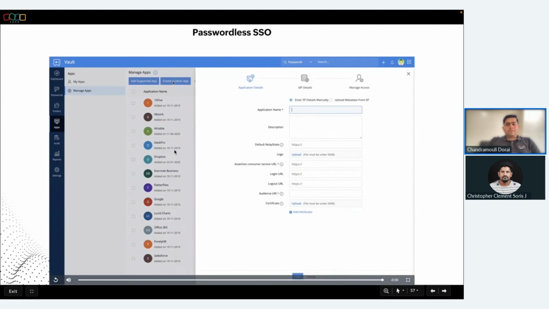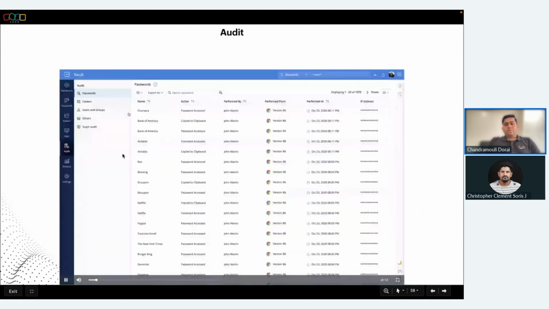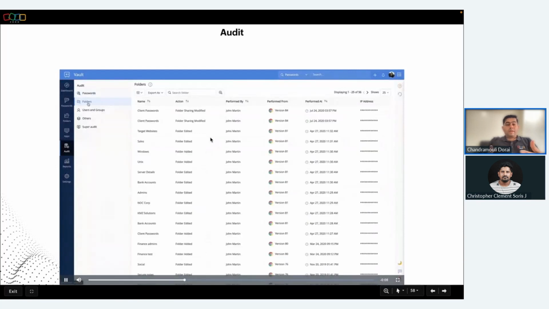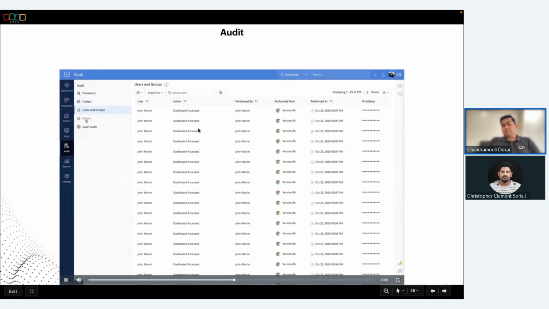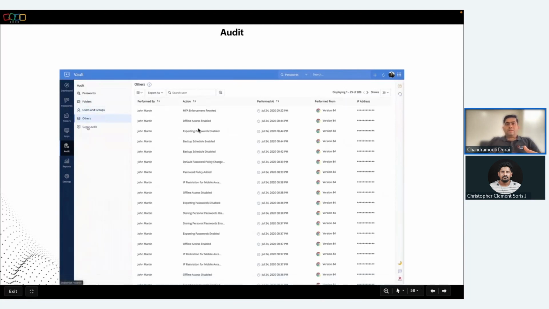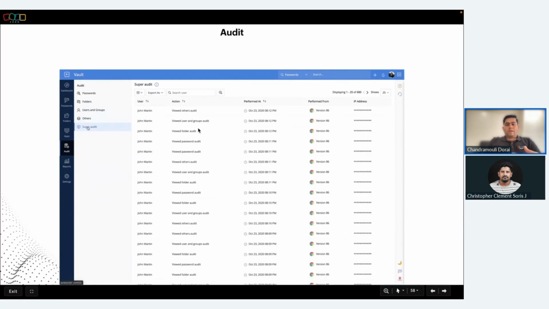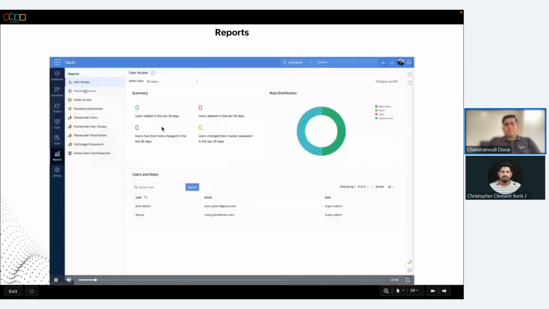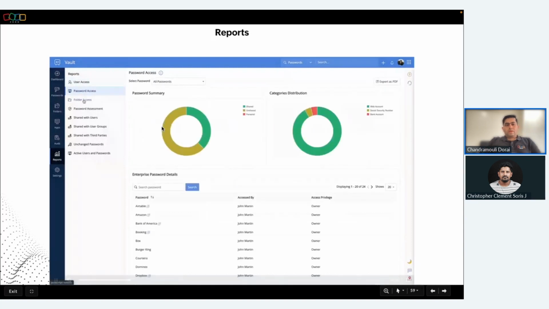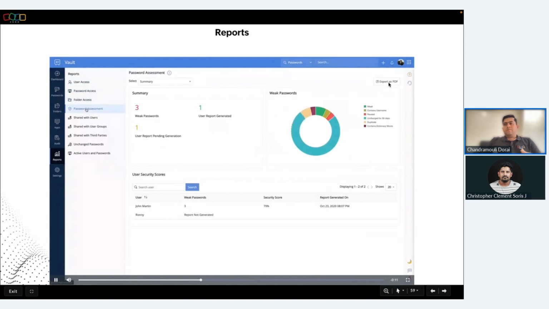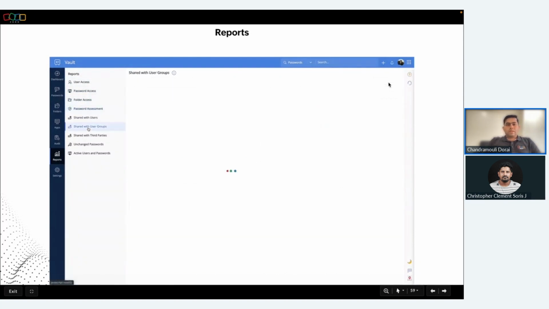Not just passwordless SSO, Zoho Vault also offers you comprehensive audit trails. IT admins can get a clear picture of who is accessing which account and when, so they can take immediate action if there is unknown or unexpected behavior. Similar to audits, we also have reports in an intuitive form. These reports can also be exported as a PDF for your internal and external auditing purposes.